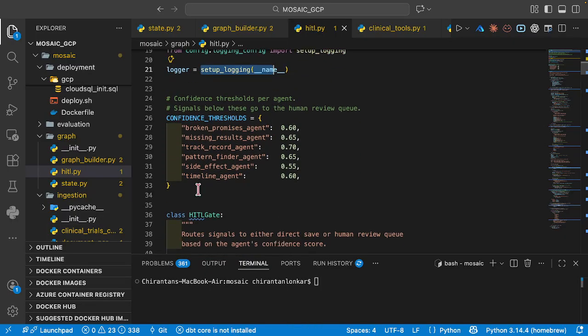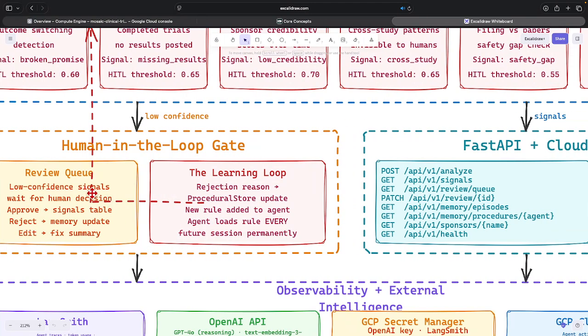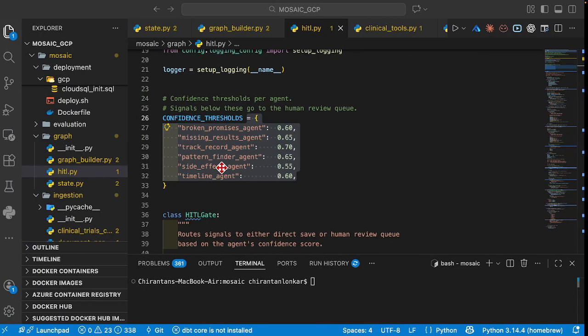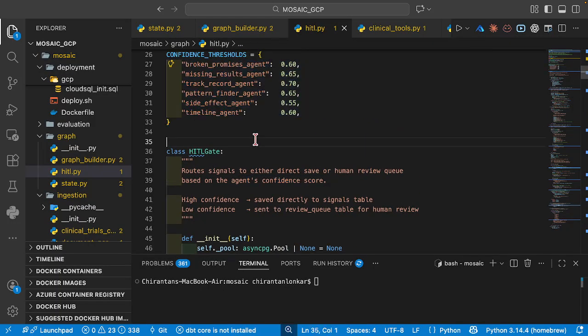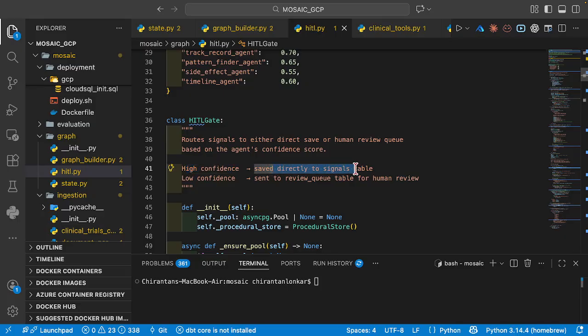I'm going to create a logger object, and then I'm going to define confidence thresholds. And you can see I'm defining confidence thresholds per agent. Now, if the output given by that particular agent is below this particular confidence threshold, only then will it go in the review queue and a human in the loop will be applied. Okay, I'm going to define a class called HITL gate, which routes the signals or the outputs to either direct save or the human review queue based on the agent's confidence score. High confidence, which means saved directly to the signals table.